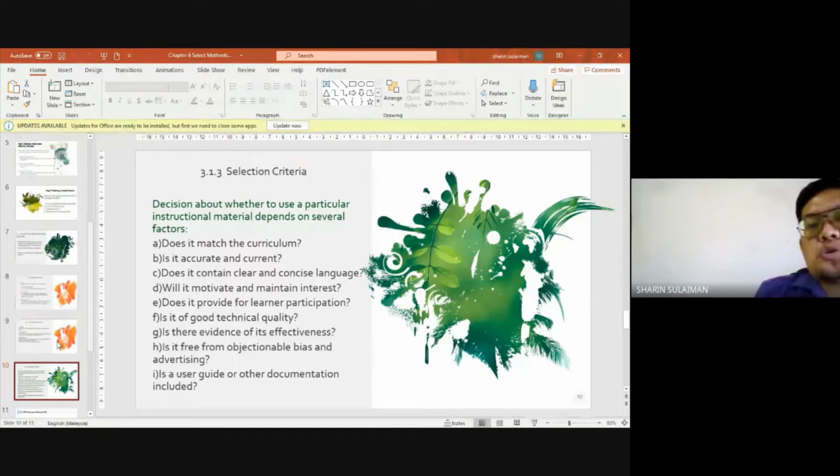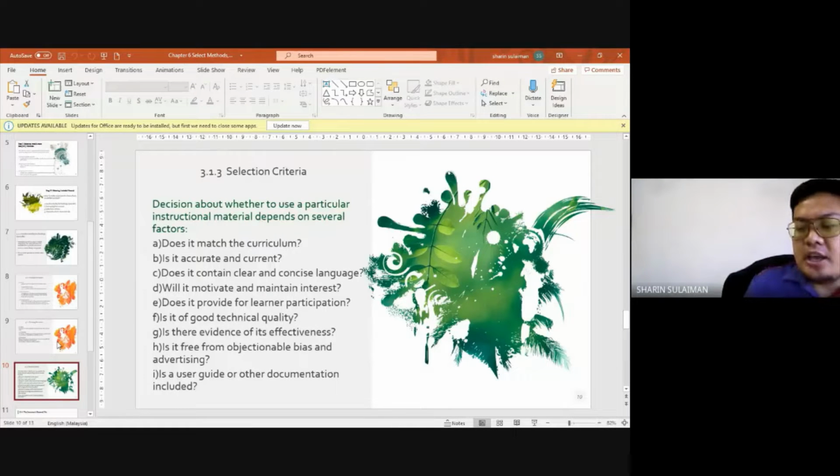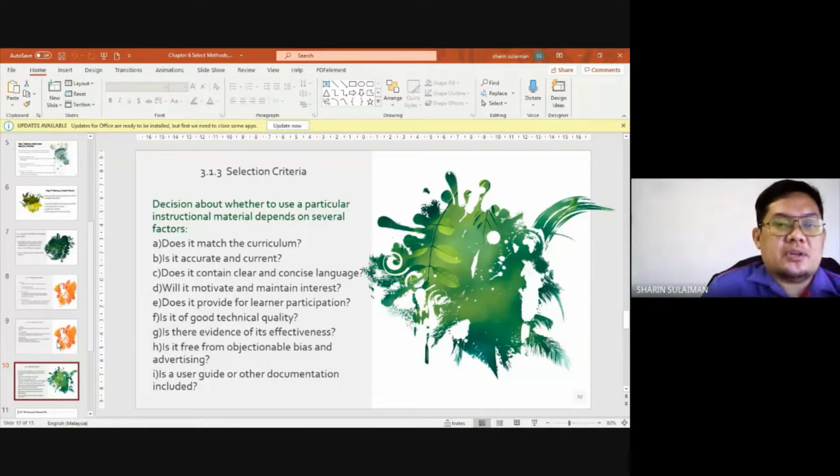Okay, selection criteria. Another source that you can use to help you acquire specific material is by selection criteria. First things first, I would like to explain to you what selection criteria is.